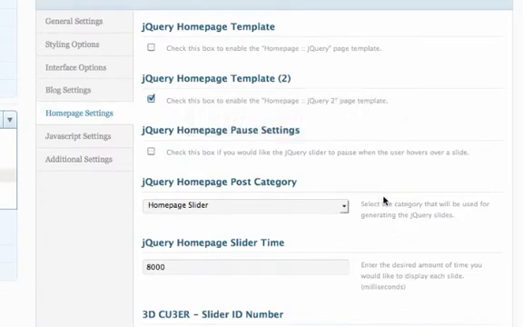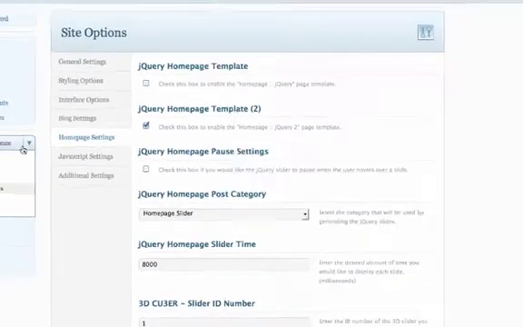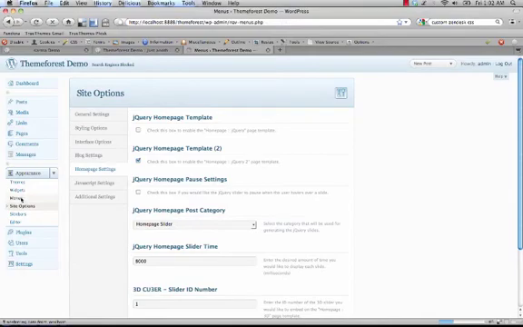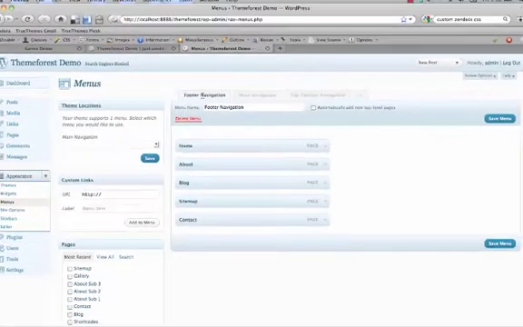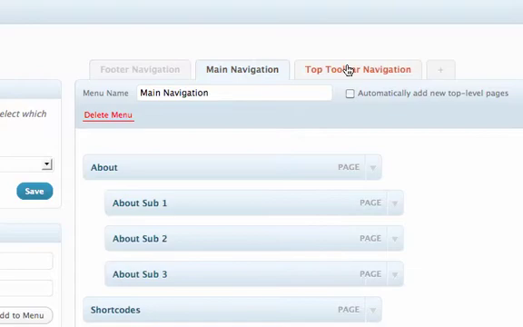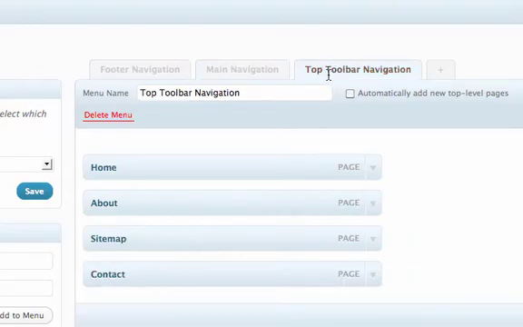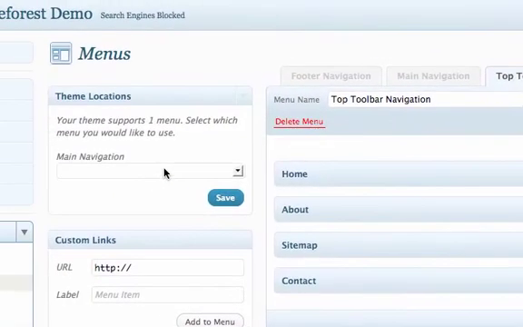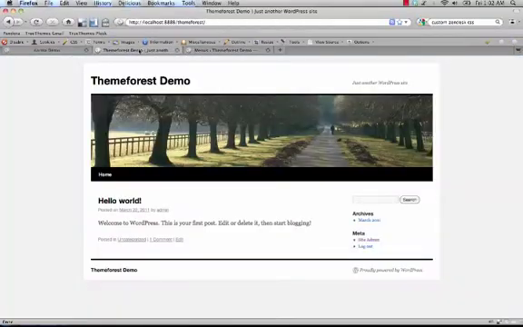Okay, now the next step is to turn on the navigation. So to do so, you just click over on Appearance and Menus. And you'll see that it already has three different menus created for you. These are from the XML content. So you've got your footer navigation, the main navigation, and the top toolbar navigation. And we'll go through all three of those in a moment. So to turn on the main nav, you just right over here under theme locations, you just click the drop down and choose main navigation and then save. Okay, and now we're going to come back over here and refresh.